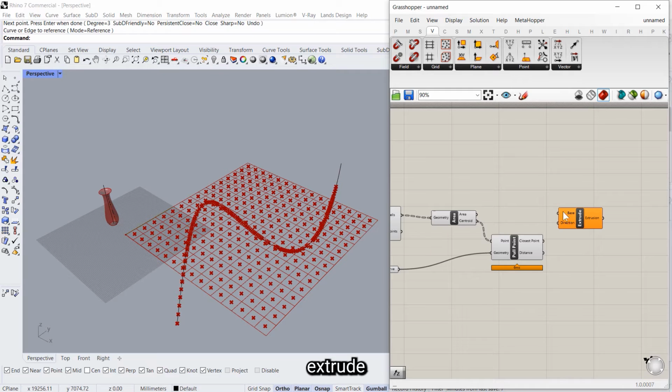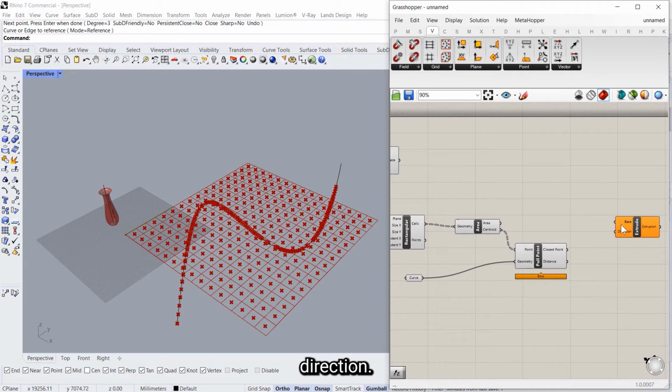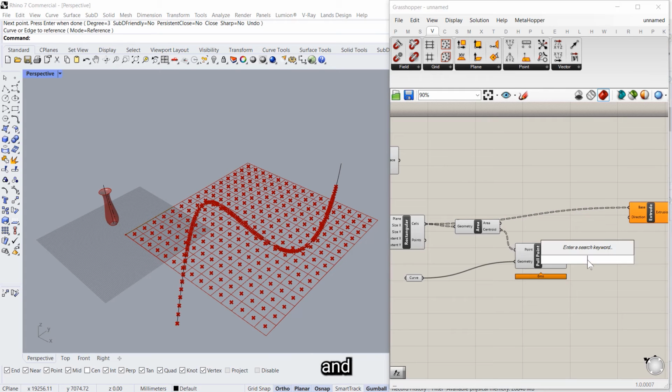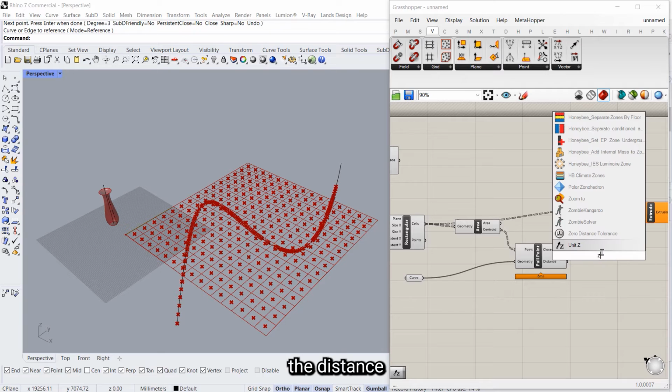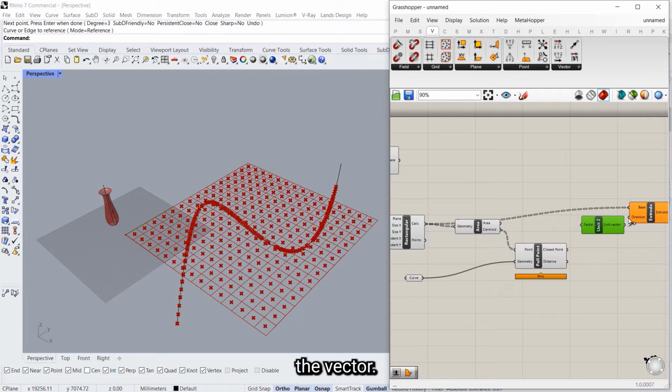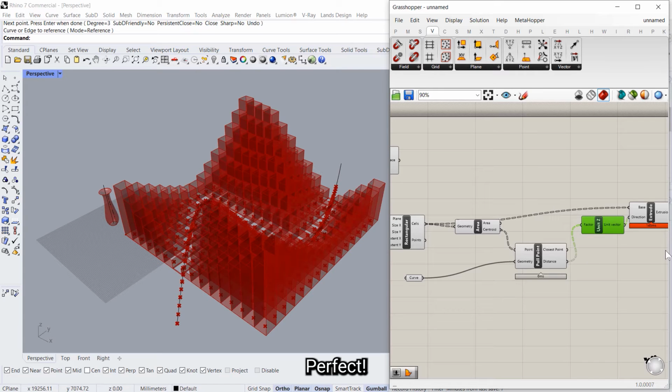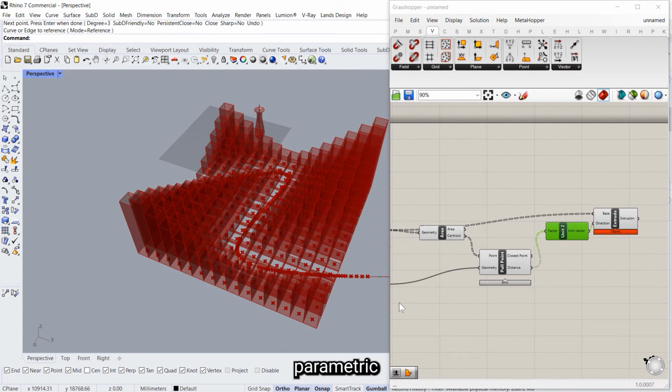Now we have to extrude the cells in the vertical direction. It wants a direction, so we'll have to put in a vector and a distance. We'll have to put the Z vector and then put the distance into the vector. Perfect. We have got the parametric form.